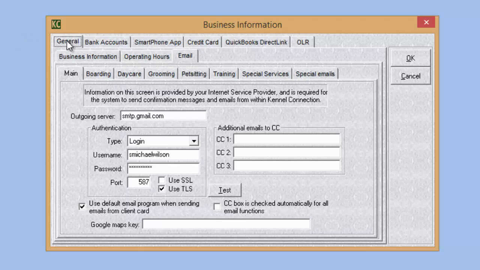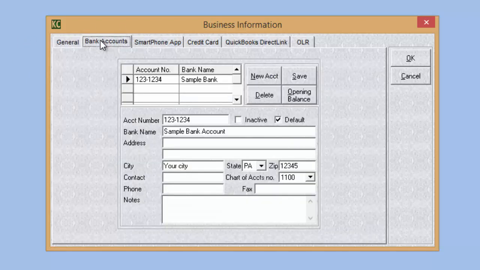Next to the General tab in Business Info, we have the Bank Accounts. This is where you'll set up bank accounts if you want to track your bank accounts in Kennel Connection, as well as which bank accounts certain receipts are going towards. If you don't plan on using Kennel Connection to keep track of bank account information, simply leave this area with the default sample bank account, as the program does require a bank account in this section.